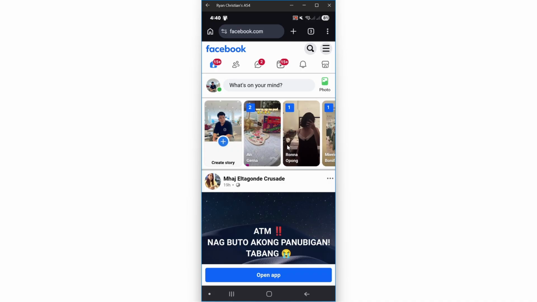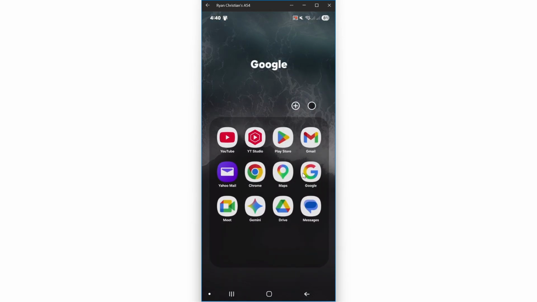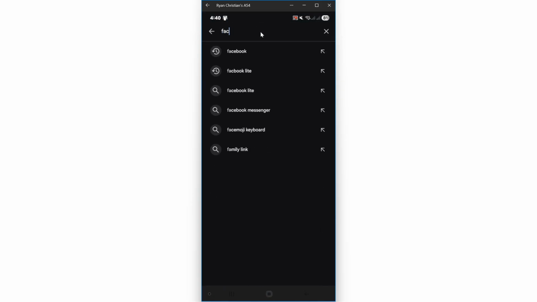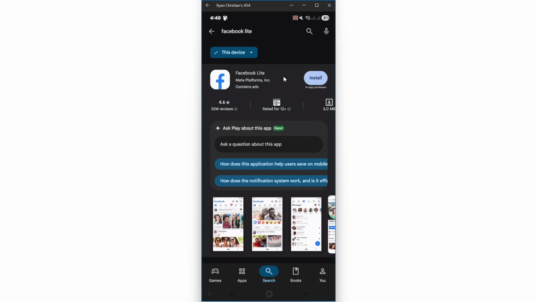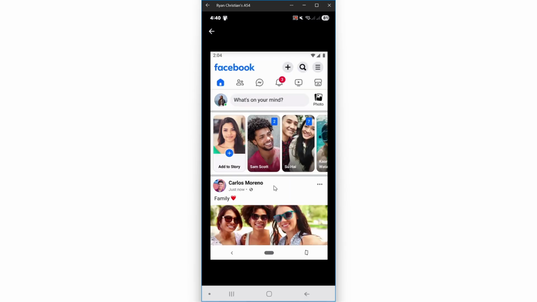If you want to use a smaller version of Facebook, instead of going to MBASIC, just go ahead and download what? Facebook Lite. Because on Facebook Lite, you can go ahead and open messages right from the application itself. And this one right here is only 3 MB. So go ahead and install this one if you want to.